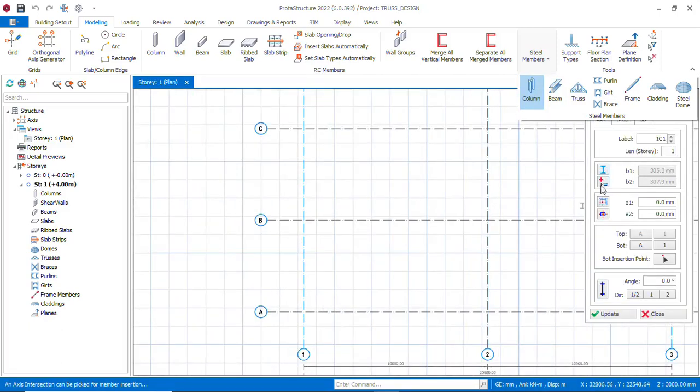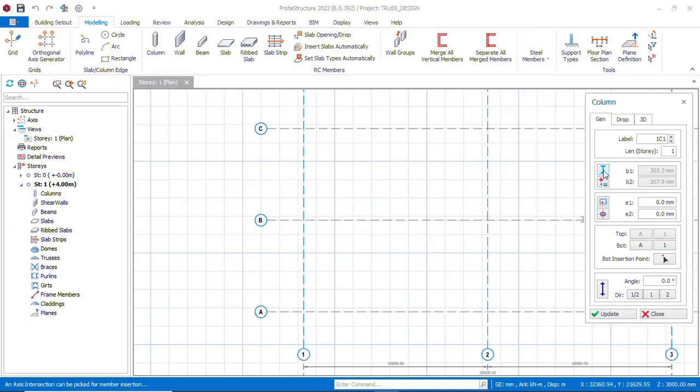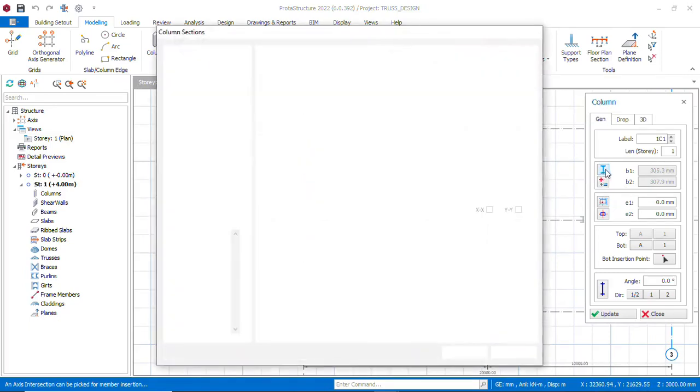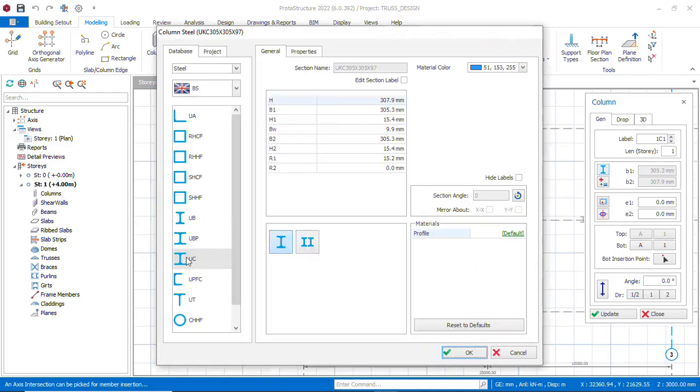So when the columns open, you click on this. You can select different properties of the column. Click on this icon, where it shows a symbol of a steel column. Click on it. Now you have the option to select different types of shapes.